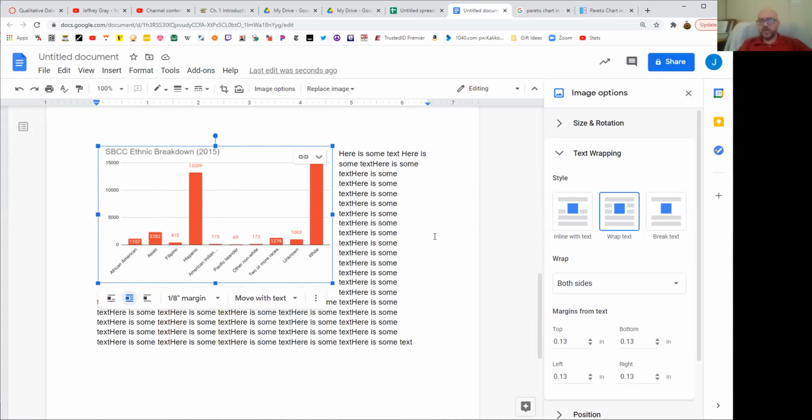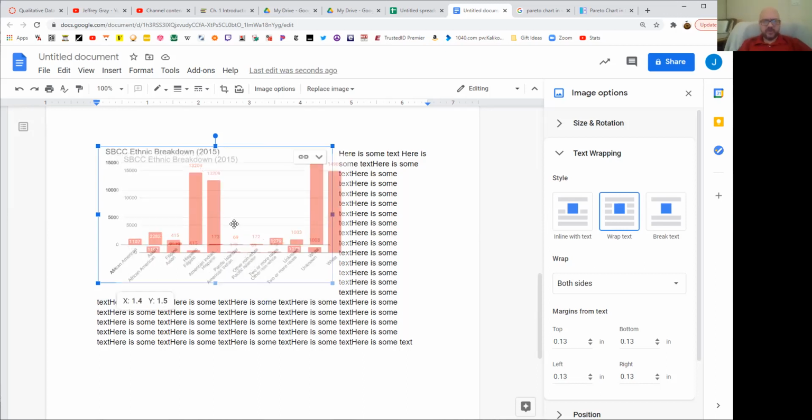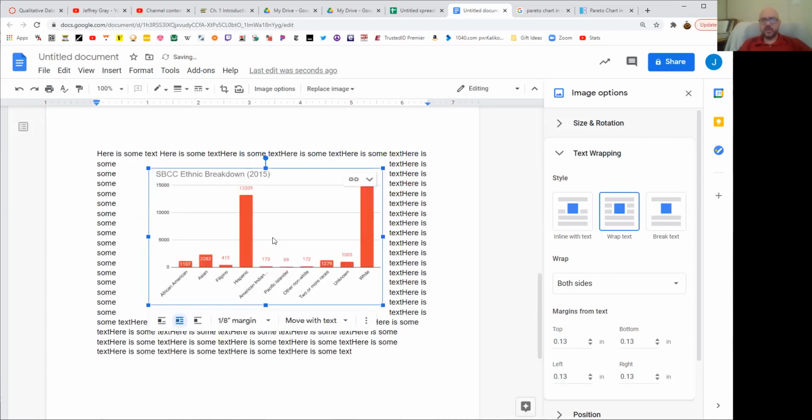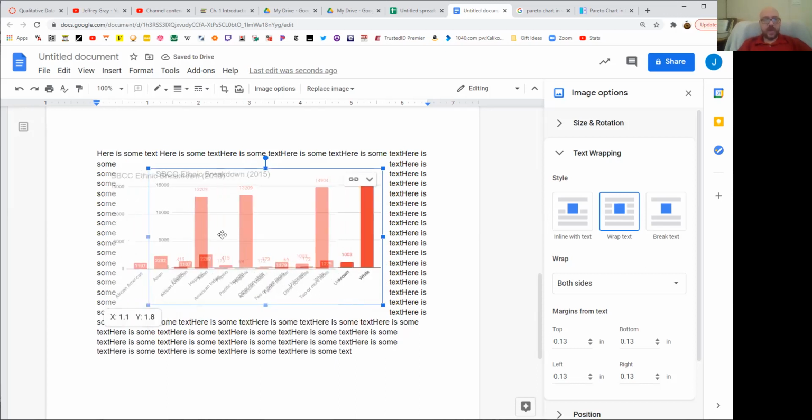And notice what it did with the text wrapping, right? So I've got this picture sitting in the middle of the text, right? Don't put it in the middle. This looks really bad if you do it, by the way. You probably want it on the side.